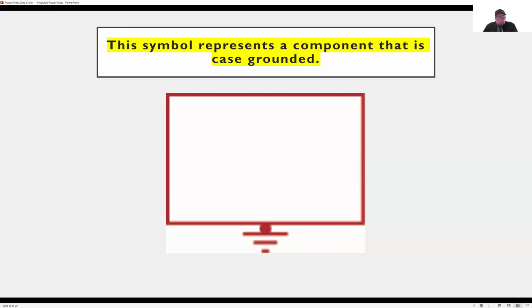Sometimes on some vehicles, in order for the case to ground of the electrical component, we just bolt it to the chassis and it grounds. Okay, we don't have to run another wire. And that's what this is representing. So if we see this, we know that the entire case of the component, the outside of it, is made of metal and it is grounded to the chassis.